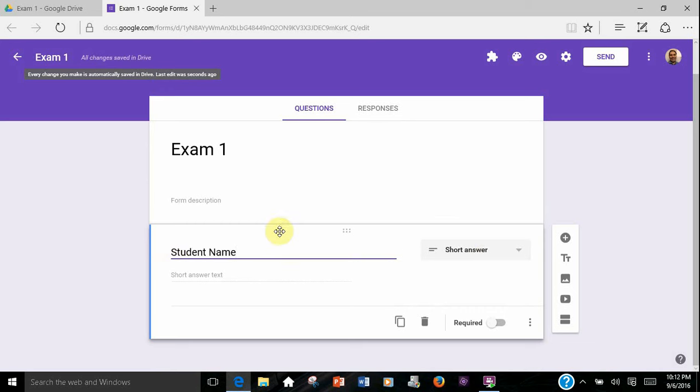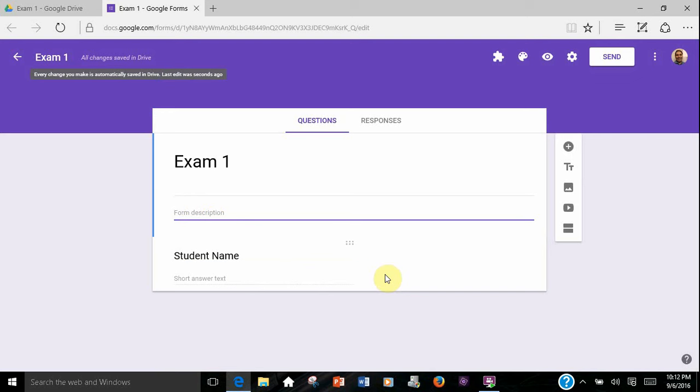And before I go on, I also want to point out that there's a form description here. And you can say this is Exam 1 that covers the first half of the course. You know, you can say whatever you want in your description. But we've created our first question here, student name, which is a short answer.